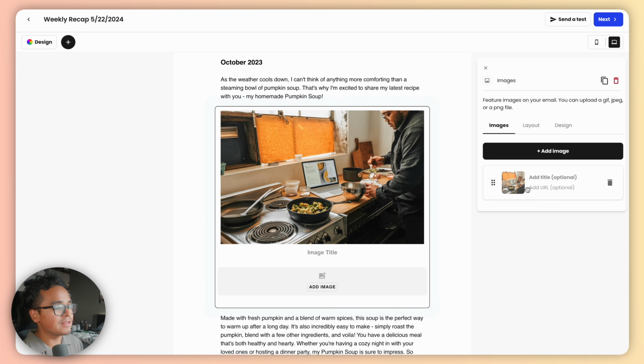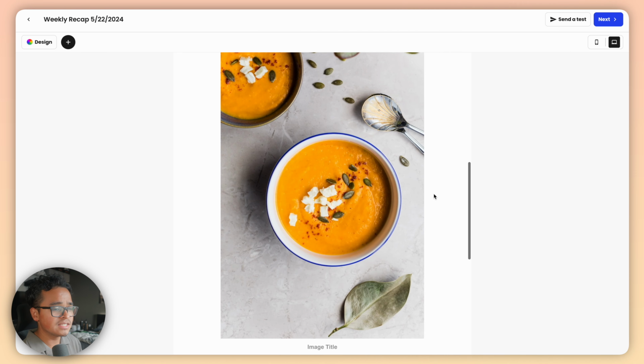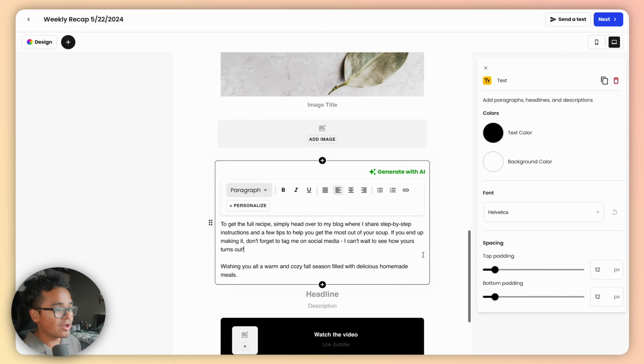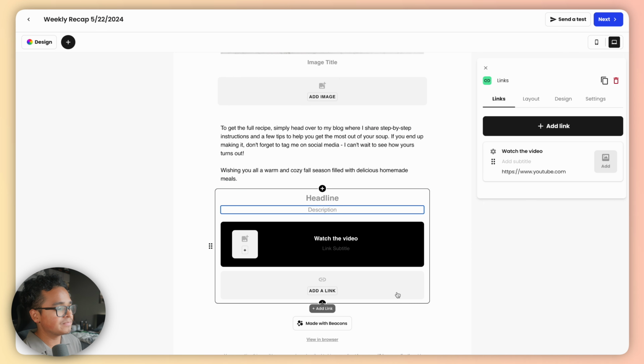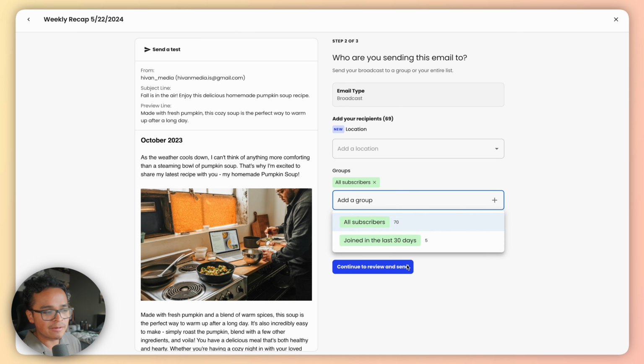Here you can add any type of link to any type of content, whether it's a video, article, or blog. This block lets you add a thumbnail and link it to whatever you want. Same with the photo down here too. Customize the text with whatever you want. Add links to other content too. Edit your subject and preview lines as well as your recipients in the next tab over.